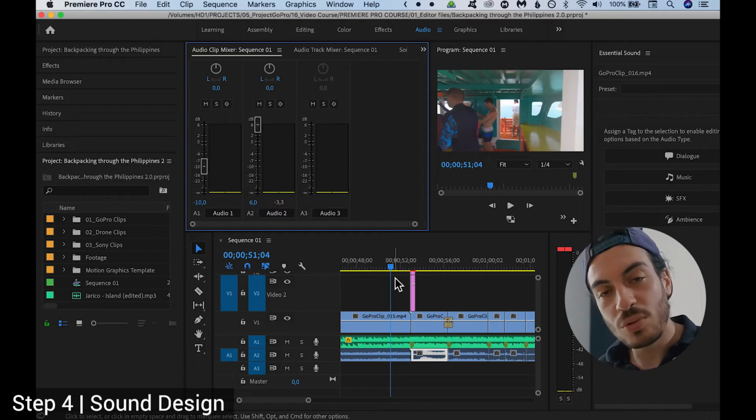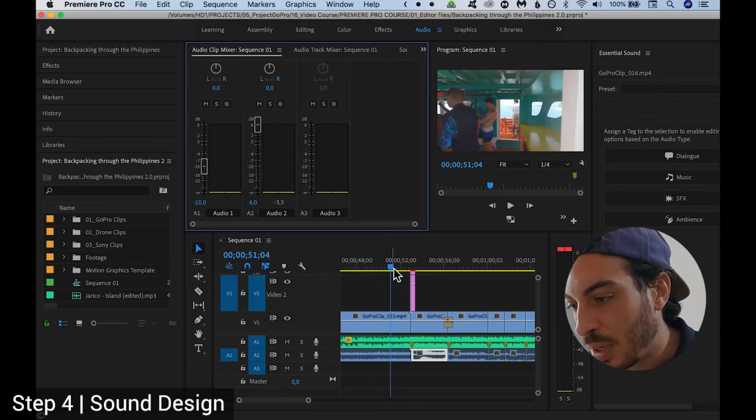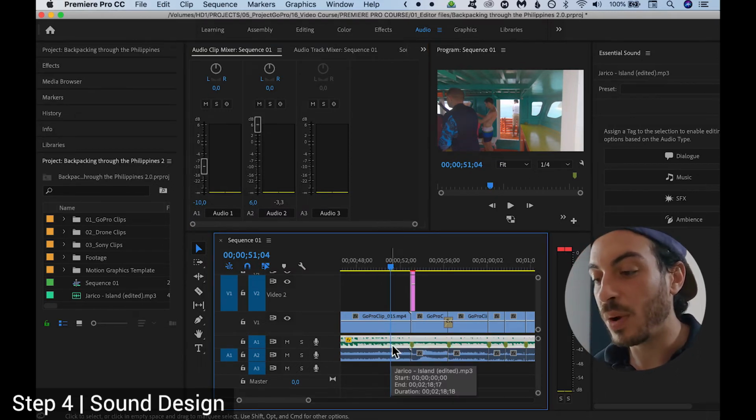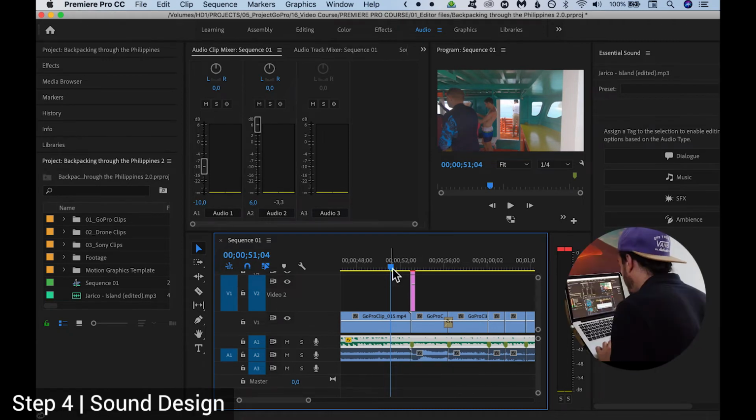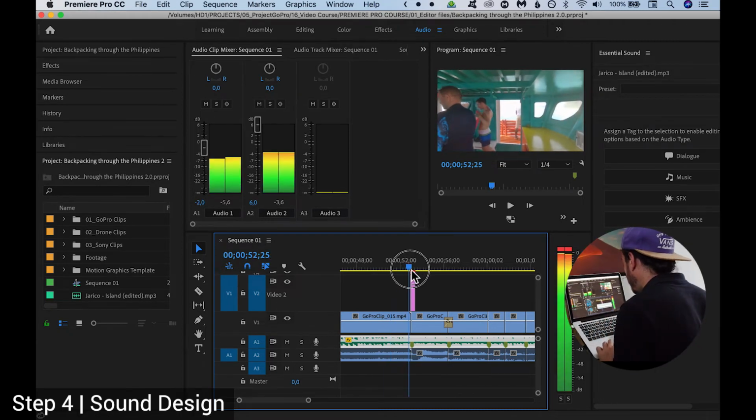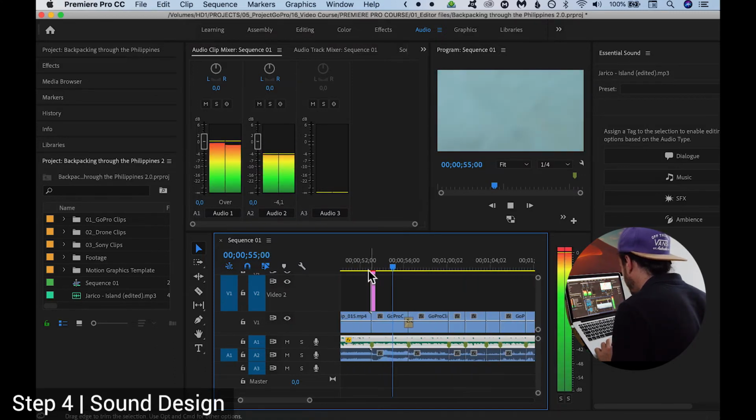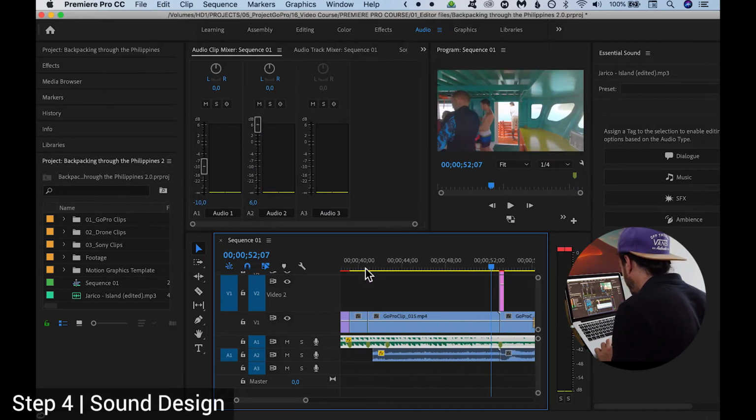What I suggest you also do is lower the volume of your background music on the parts where you have voiceover. For example, let me show you this part.